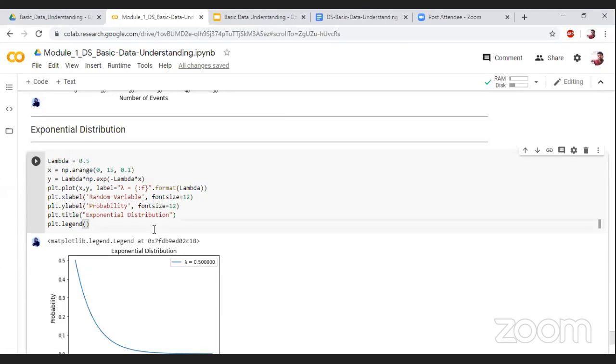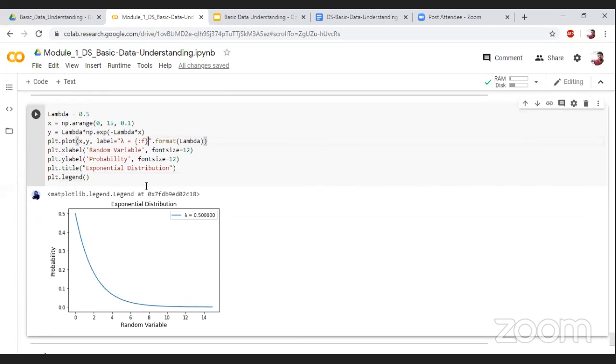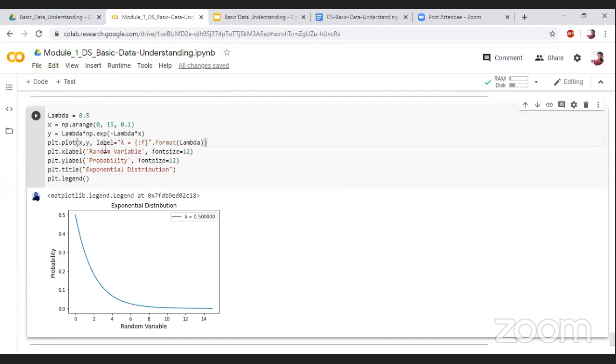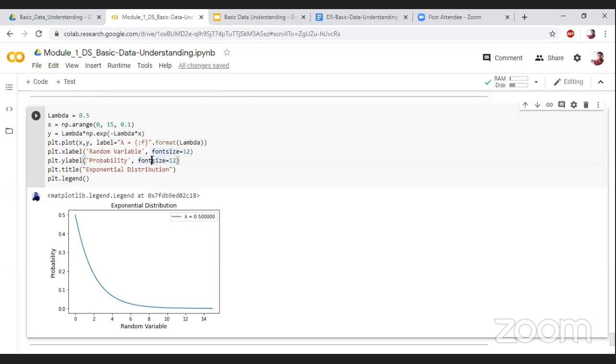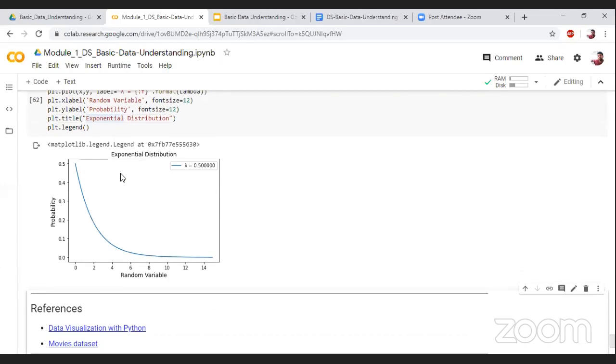Again, for the exponential distribution, the formula is lambda e to the power minus lambda x, and here we have defined lambda to be 0.5. Again, we are taking points from 0 to 15 with a very small increment of 0.1, and we are plotting x comma y with the same labeling using dot format for lambda. For the x label and y label we are assigning the font size for the x and y axis, and the title as exponential distribution, and after that we can plot it. So I think we are done.